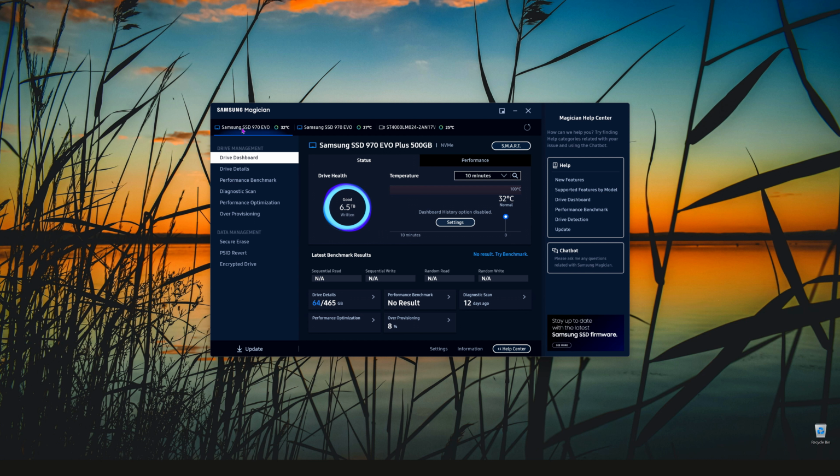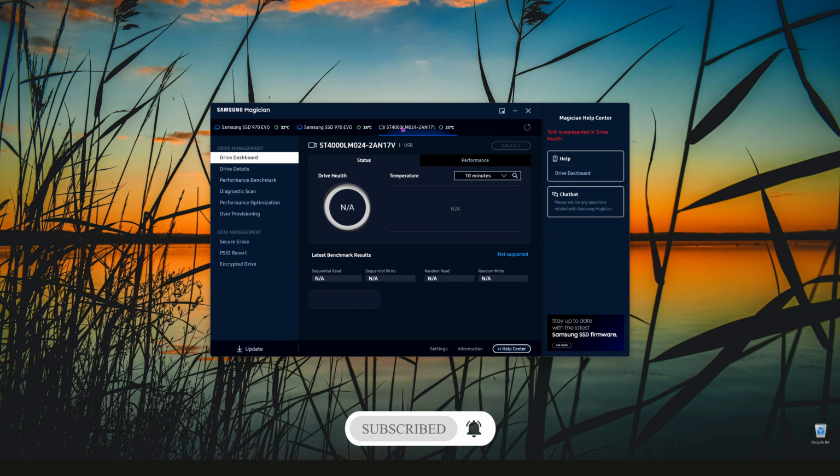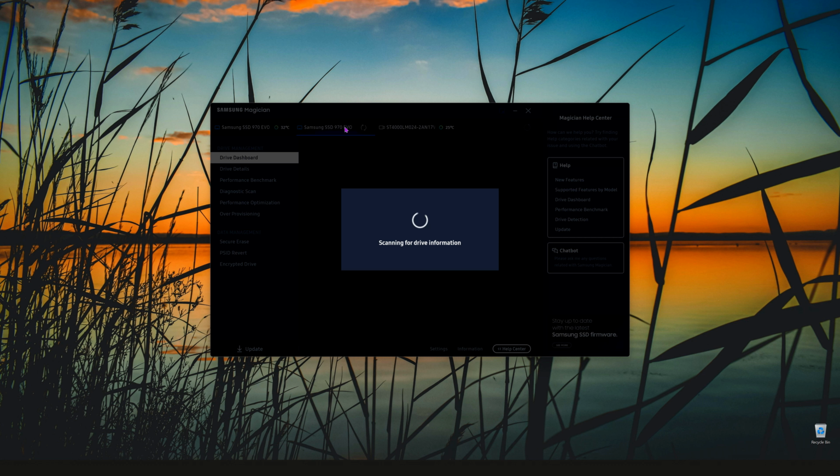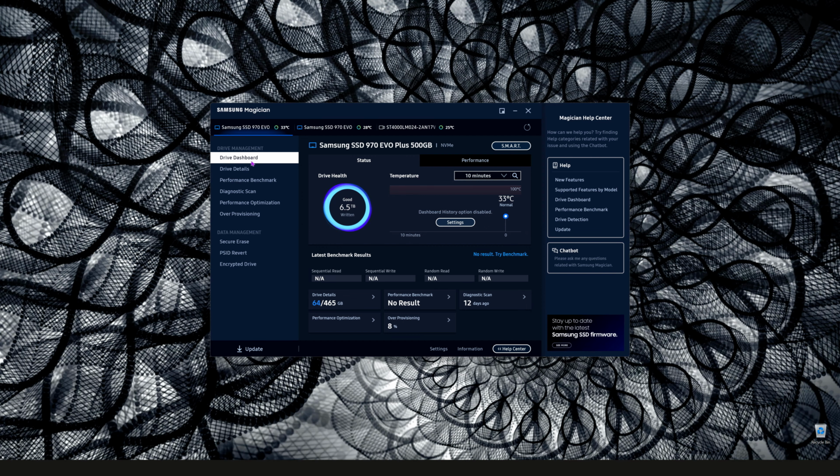We've got our drives across the top. It actually is picking up one of the other USB 3 drives that I have, but for this purpose, we'll just look at the Samsung SSD, the 970 EVO 500 GB. On the left, we've got some very simple functions.